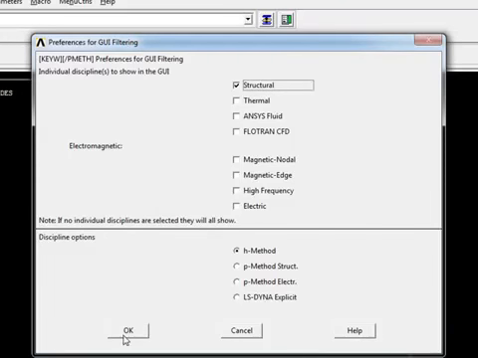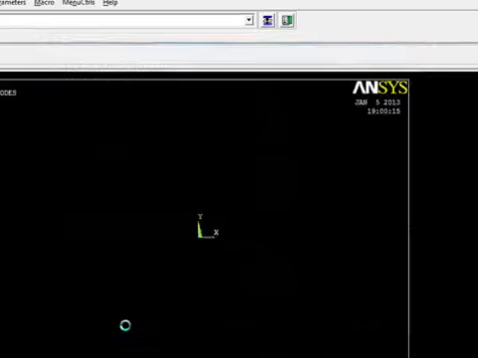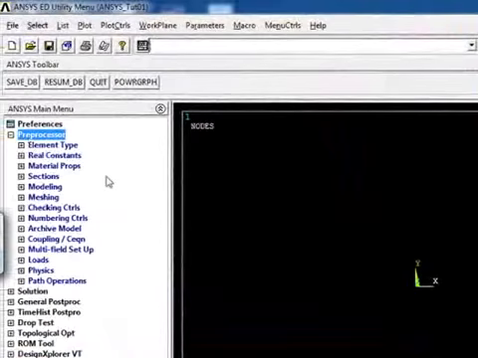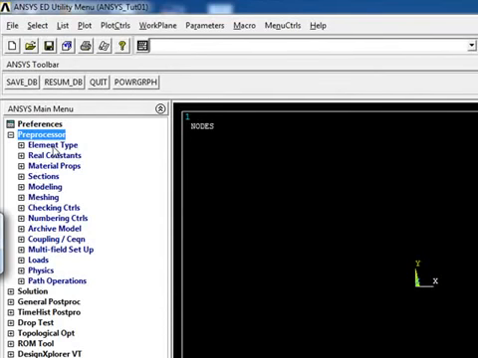As I said, this step is just optional. In some versions of ANSYS, this window pops up in the very beginning, but in my version, I have to run it from ANSYS itself. So if I click OK, now I come to the preprocessor step, and here I can define the element, real constants, material properties and sections, modeling, meshing, and go on.